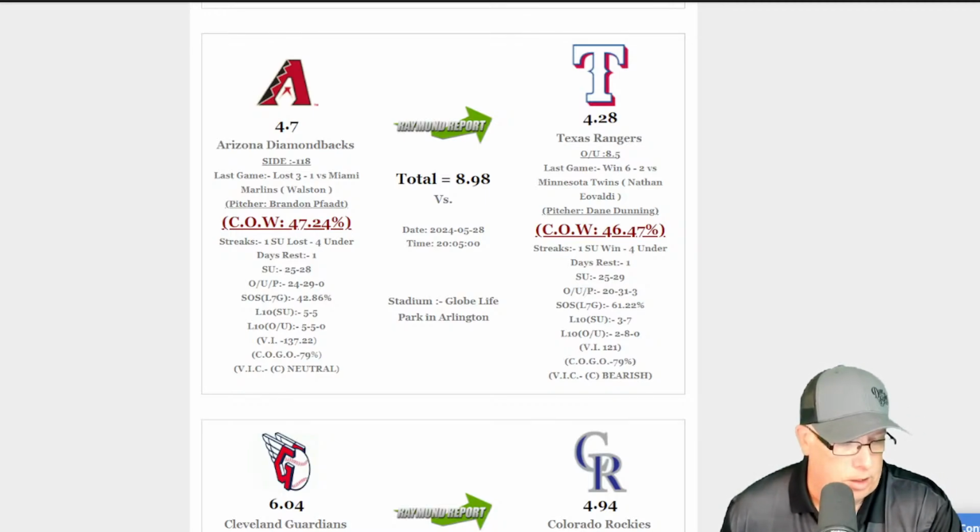Anytime Arizona travels to Texas, they are 9-6 in their last 15 trips, 9-5-1 to the over. And the last 4 games for Arizona in Globe Life Park in Arlington have gone over the total, but the bad news is the last 4 games for Texas have gone under. But if you're a law of averages guy like myself, the Kogo's at 79%. Kogo stands for chance of game going over the total. In fact, both these teams' last 4 games have gone under. I got 4.7 for Arizona with Brendan Pfaadt, and I got 4.28 for Texas, and the over-under landing on 8.98.